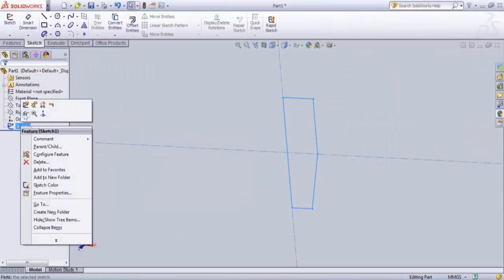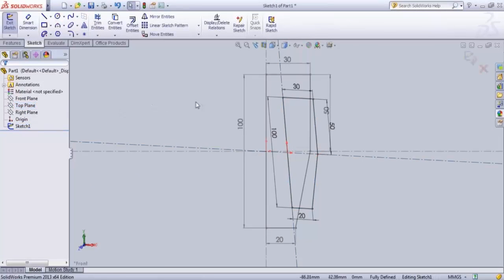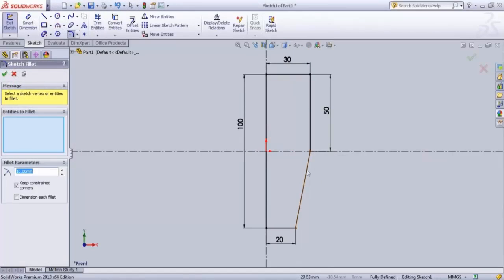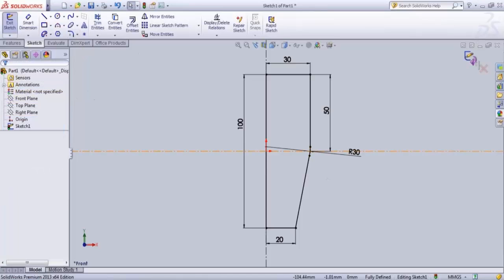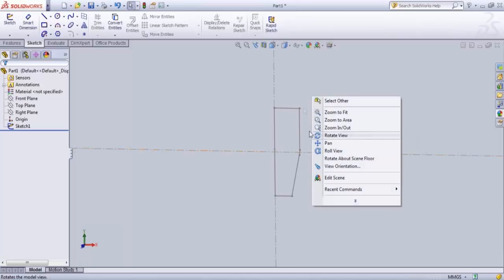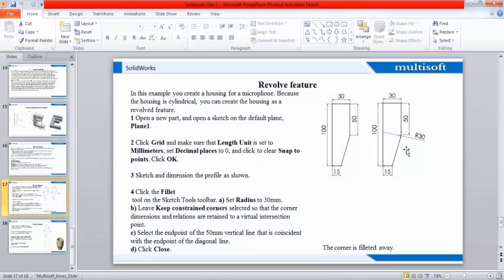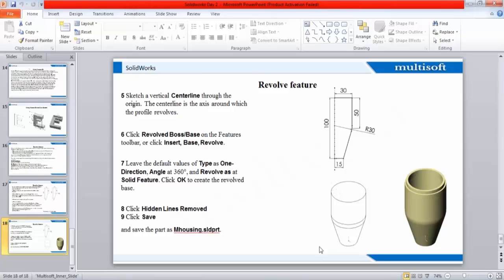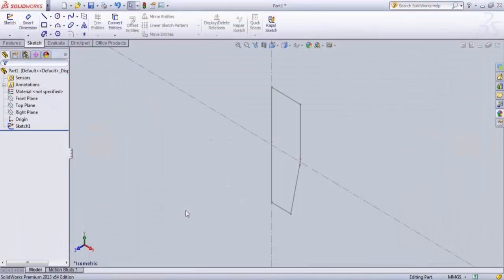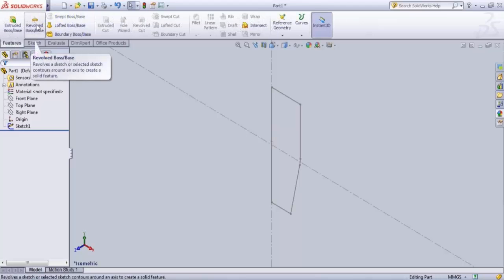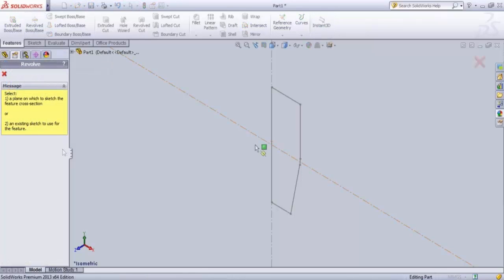So re-enter sketch number 1, Ctrl+8. Now use the filleting feature, and here we have defined the filleting radius as 30. Done. Just exit, and now make it isometric, Ctrl+7, and then after that make it revolve like this. Here is a feature which is called revolve base feature or revolve cut feature. So both features we can apply here. I'm applying the one feature which is revolve base.